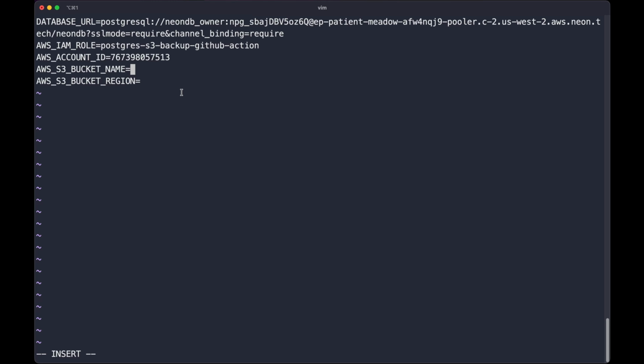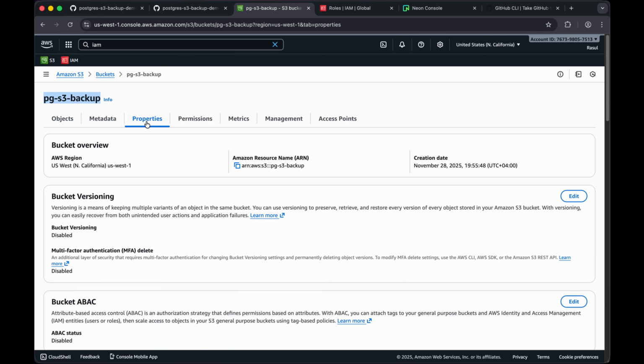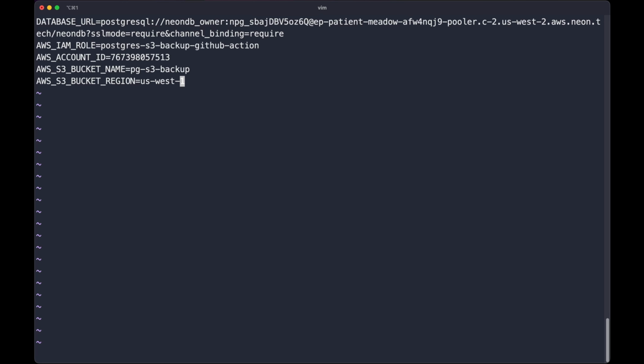And we now need bucket name and region. Bucket name is PG S3 backup in our case, and the region, it shows here US West 1, but let me find the way to copy it. Yeah, if we open properties, we'll have it here as well. So I'll just paste it here.